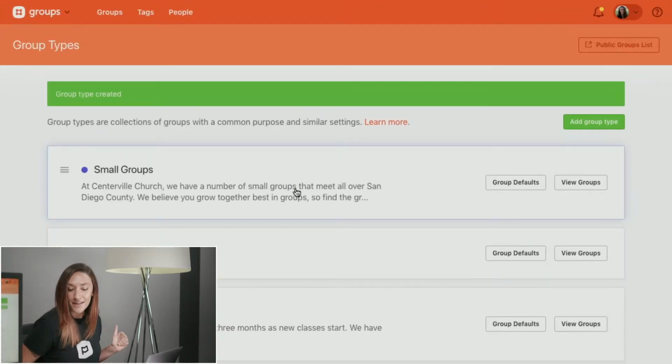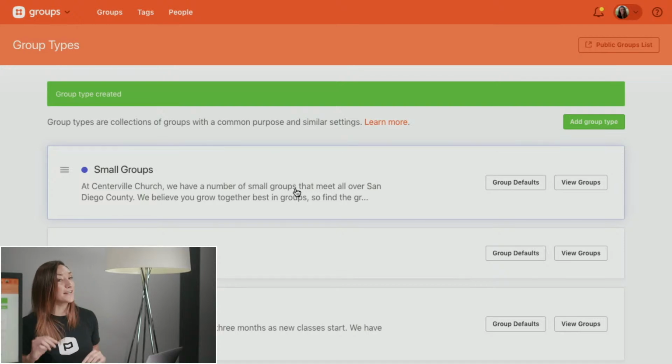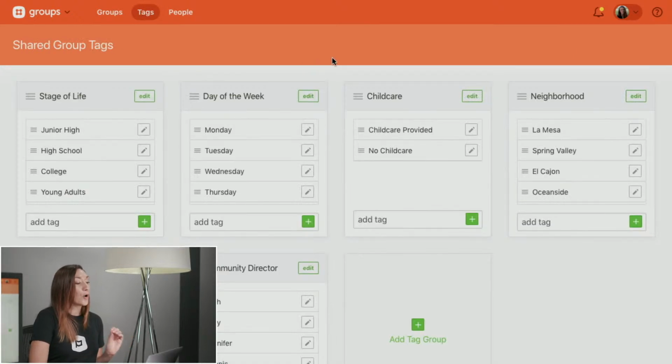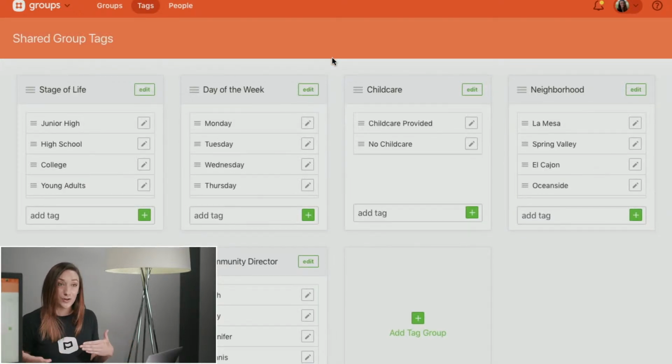Perfect. The next thing I want to do before I dive in and create a group in this group type is I want to go to my tags page. So group tags are so helpful for both administrators and your church members. So you saw on Church Center when I was filtering for my different preferences to find the group I wanted to be in, I was using tags.